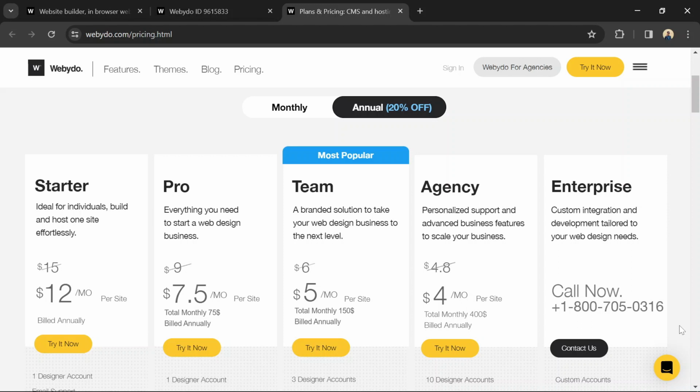Enterprise plan is for businesses with specific needs and a large number of sites. Pricing is custom quoted, so you'll need to contact Webydo directly for a specific rate. It includes everything in the agency plan, along with the ability to create a custom number of designer accounts, and potentially other features tailored to your business.